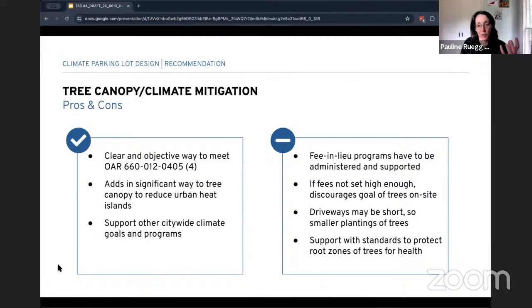If you're going to do a fee-in-lieu program, it's hard to administer. It takes some effort and some staff time, and you have to support that and have those programs in place. I think it's also important to set the fees high enough so that someone is not just easily making the choice to not provide the trees on site. You want to set a fee that's high enough, and you still want to make sure that they are providing some minimum amount of trees on site. So that's some things to think through.